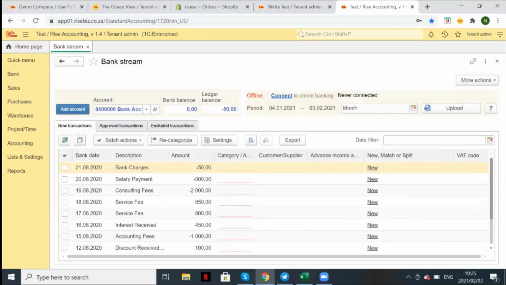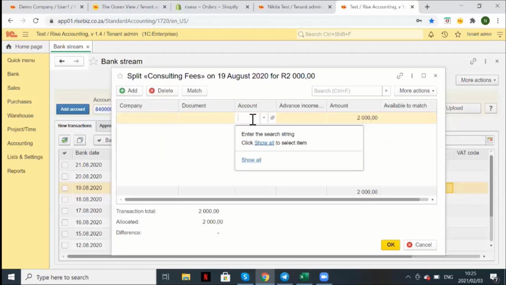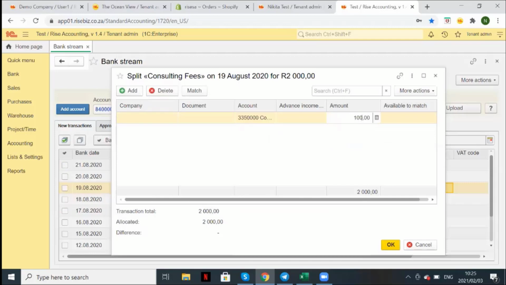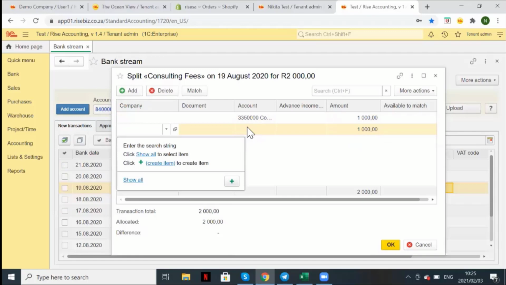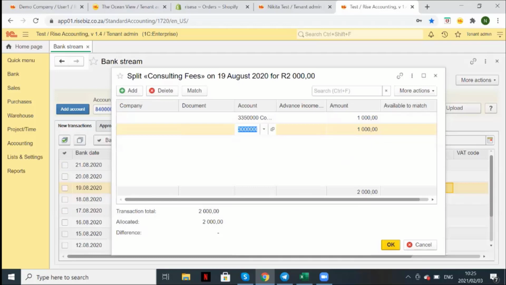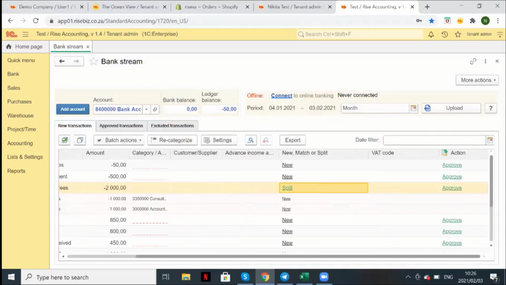Okay, and now, for example, let's say we have this expense here, 2,000, but it was for two different accounts in my chart of accounts. I will come here and I'll go to new and I will split. Then I'm going to add a line, add my account. Okay, let's assume this is consulting fees and it is 1,000. And then in my next line, this is accounting fees. Let me see if I have accounting fees, and it's also 1,000. And then I'm going to click OK. So I have split one transaction into two accounts, and I can now approve it.